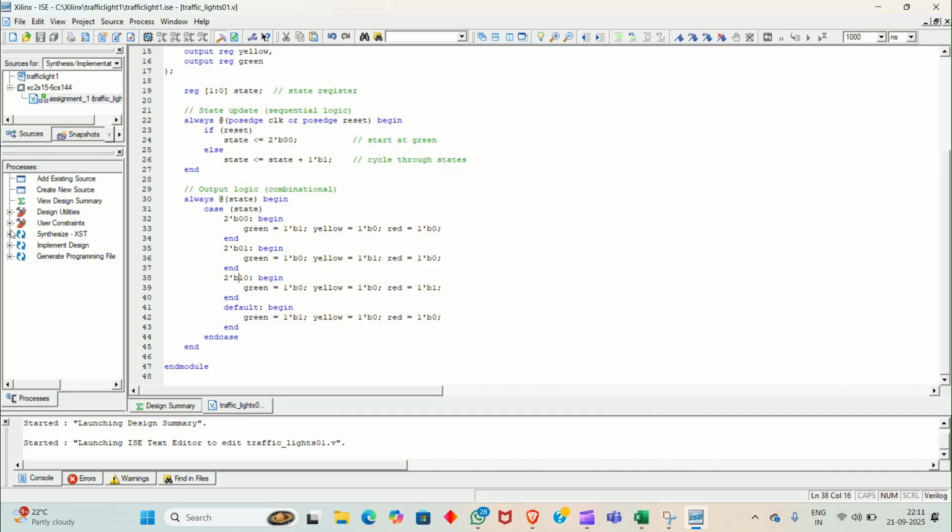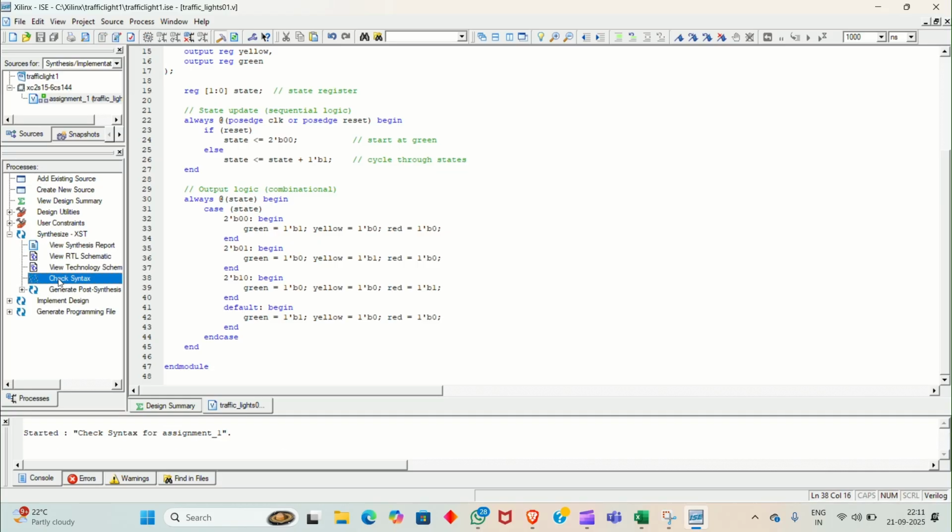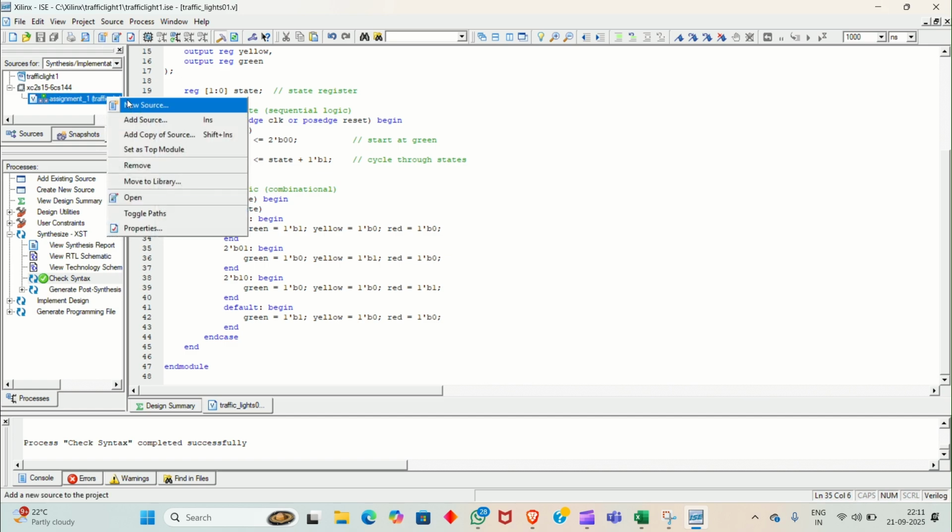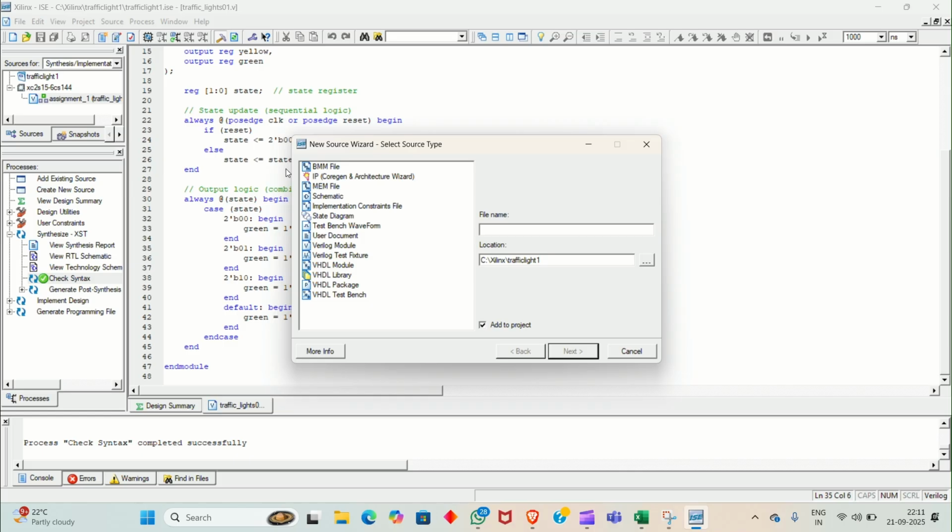Then we'll check the syntax to see whether our code is right or wrong. So yes, the syntax is correct. Then we'll simply go here and create a new source. We'll select Verilog Test Fixture, and we can give any name. Like I'll just give test like 2.